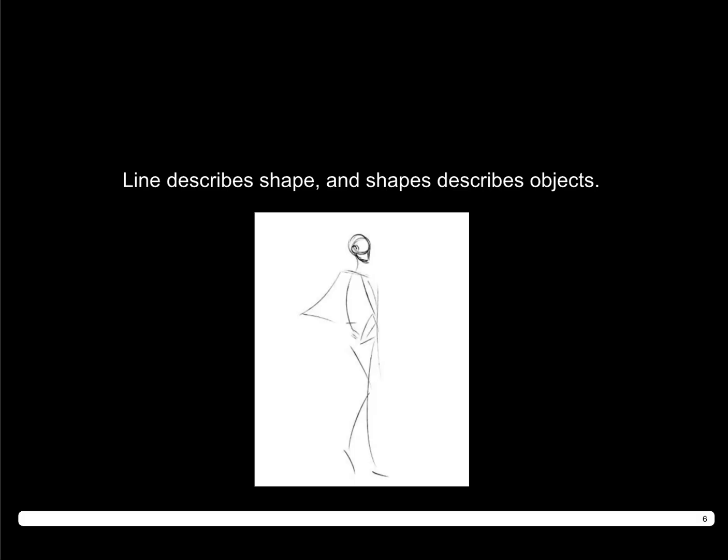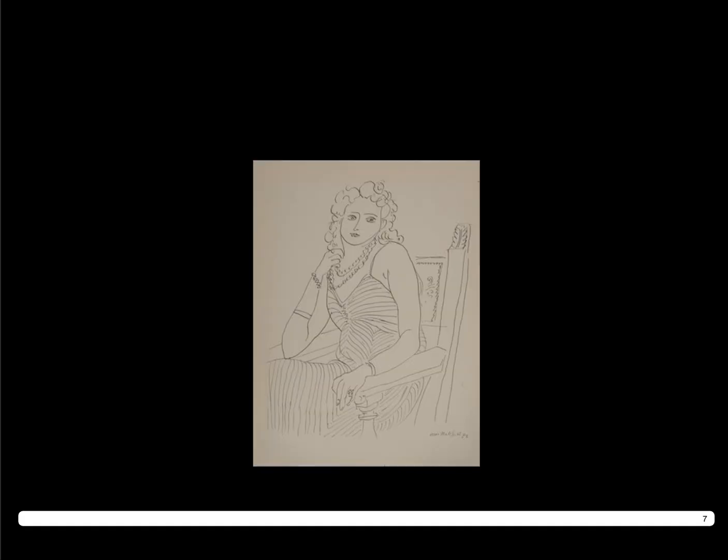So line describes shape and shapes describe objects. This is what one would call a gesture drawing, where describing the shape is less important than the dynamics or action of the poses. It's often an artist's shorthand, just wanting to get the shapes proportionate, and gesture drawings are usually done pretty quickly just to get something down on the paper, and then you start refining line a little bit more.